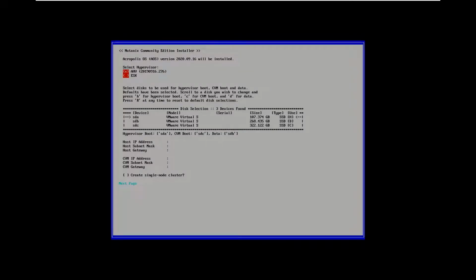Okay, the installer is booted. We have two options available. We can either go with the AHV, which is already bundled with the installer, or we can go with ESXi. In that case, we have to provide the ISO separately. Currently I'm going to proceed with AHV as the hypervisor. The second option is the disk. You can see here the first disk is already selected by the system as the hypervisor. The second disk goes for the data, and the third one is for the CVM. What I'm going to do is change the second disk to the CVM and the third disk to the data.